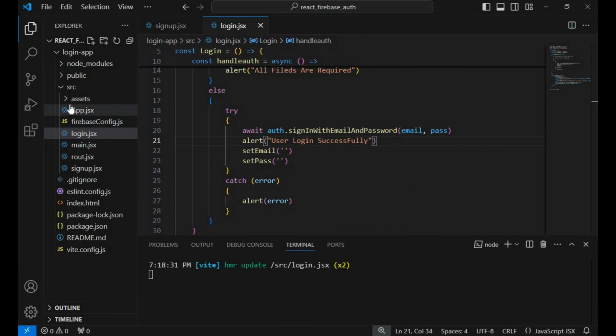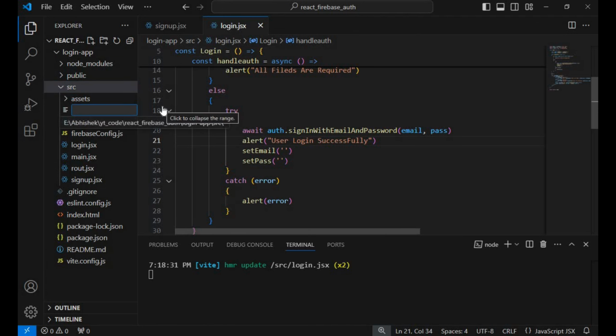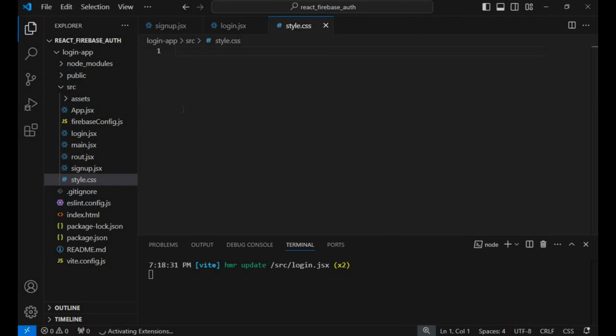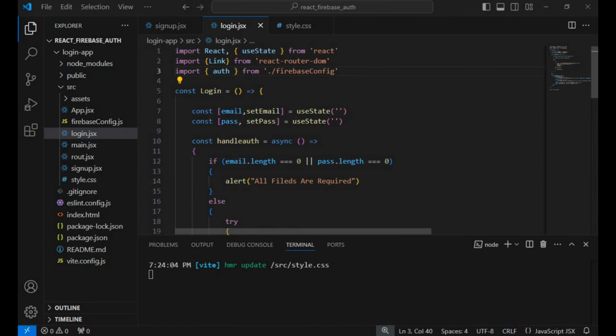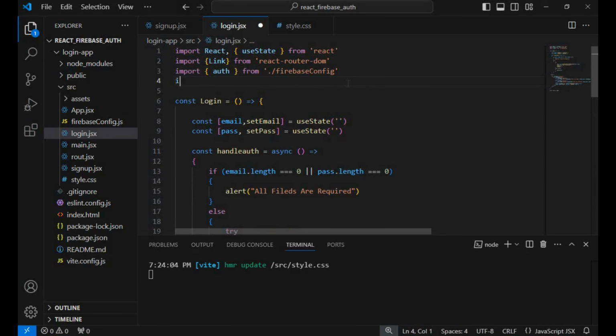Now let's add some CSS styling to make our app look clean and user friendly. Here is a simple style. I will create one file named style.css and import it in the signup and login components.